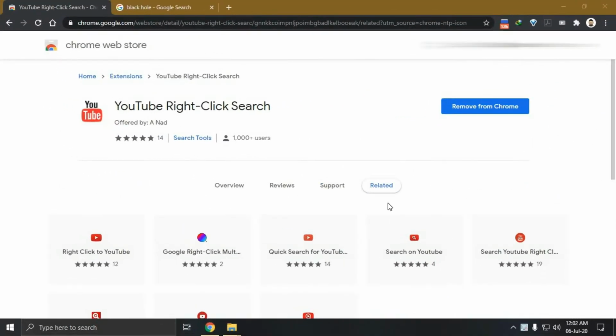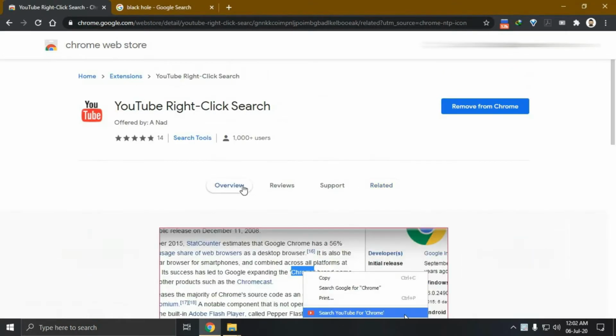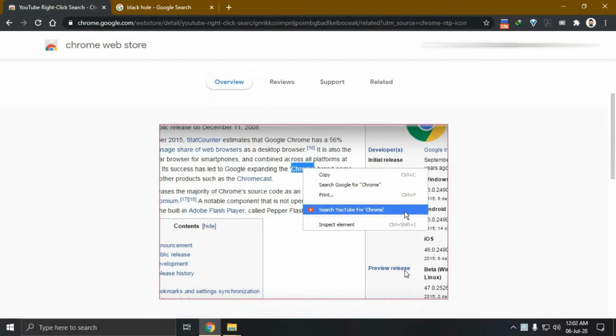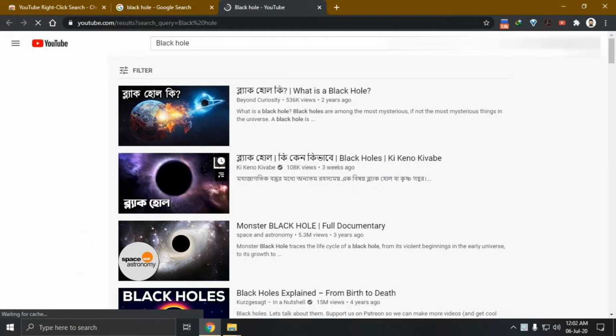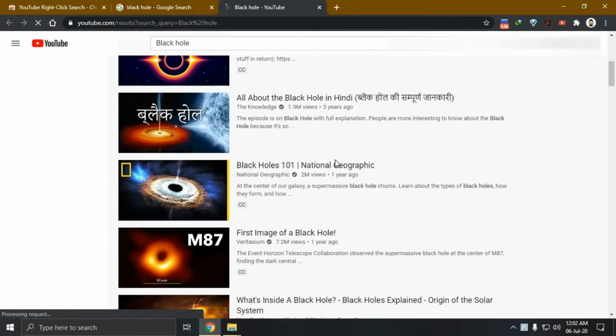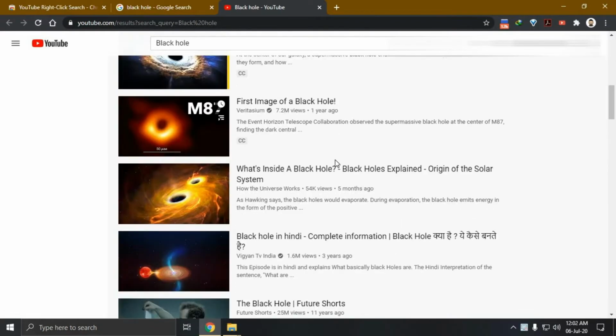The second one is called YouTube Right Click. It allows you to search anything on YouTube directly from a text selection. I think you get the idea from this picture here. All you have to do is select some text and then right click, then from the drop down option, select Search YouTube for Chrome. Then it will automatically take you to the YouTube search engine with that specific search result.